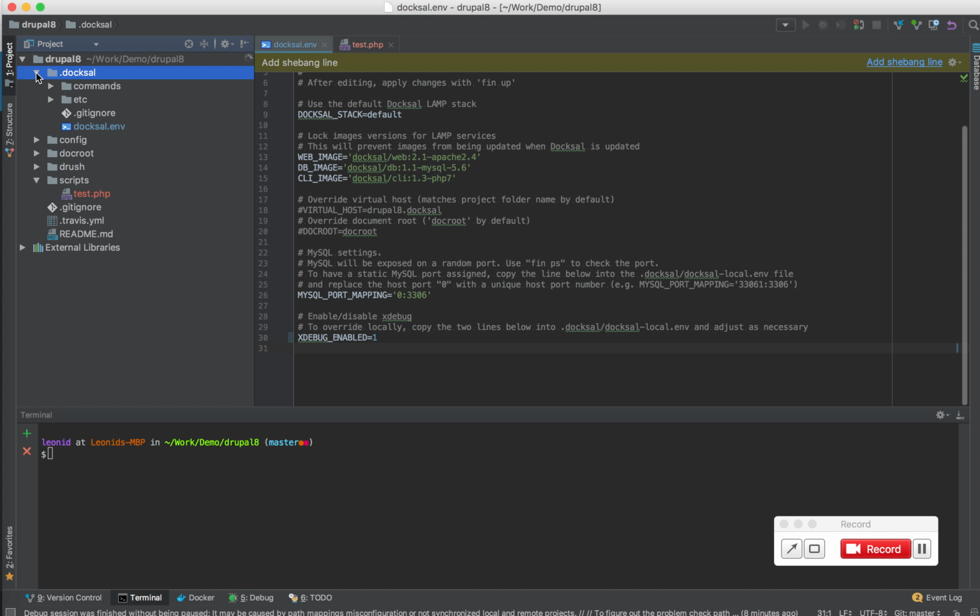So the first thing, in your Docksal project configuration under .docksal, docksal.env, you should have Xdebug set to 1. This enables Xdebug in the web container.